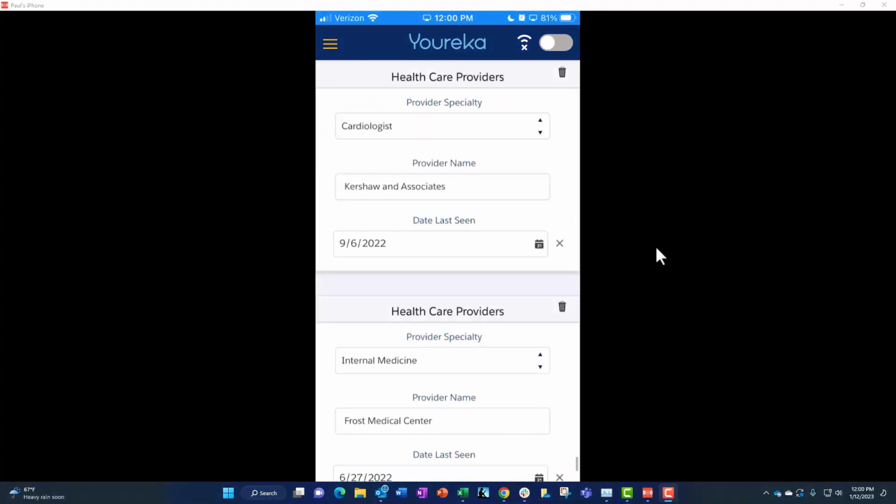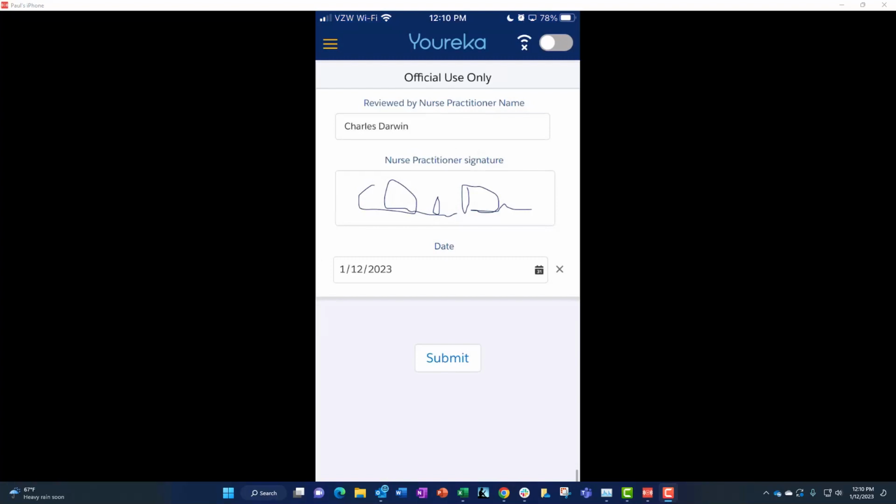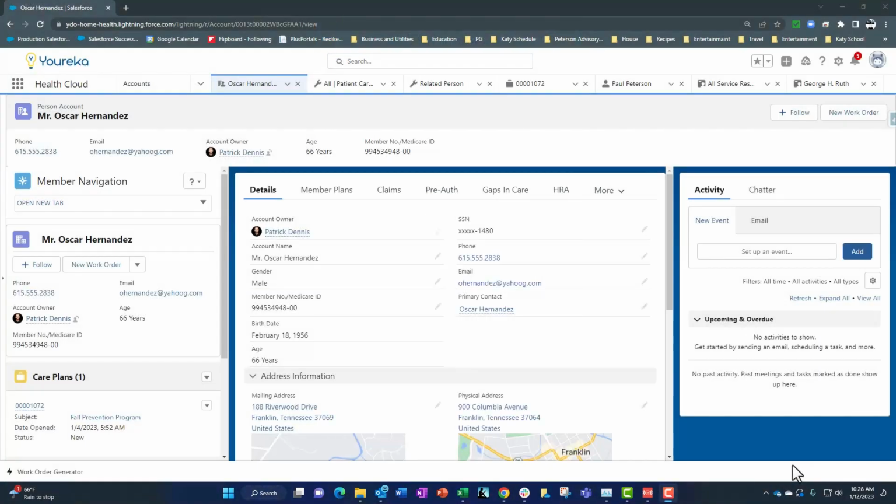The HRA includes sections for gathering information about pain being experienced by Oscar, any depression issues he's struggling with, as well as social emotional support, advanced directives, and self and family history. The HRA also includes a list of providers currently seen by Oscar. Once all the information for the HRA is captured, the nurse practitioner will sign it, date it, and submit it for processing. The assessment becomes part of the 360-degree view created for the member.